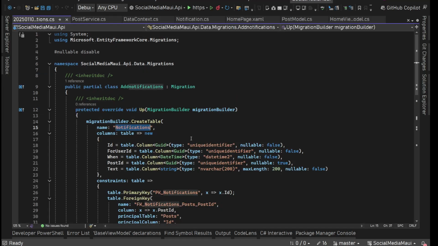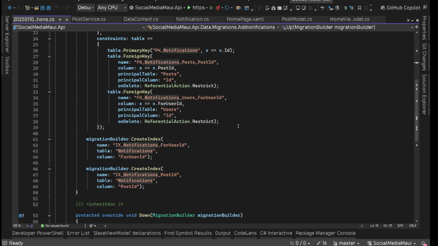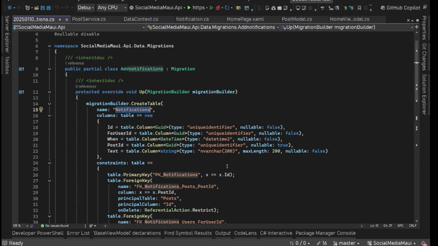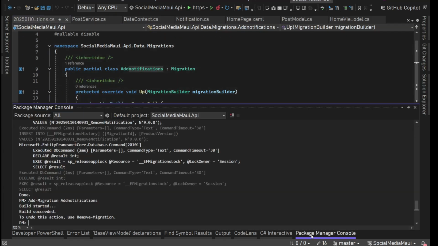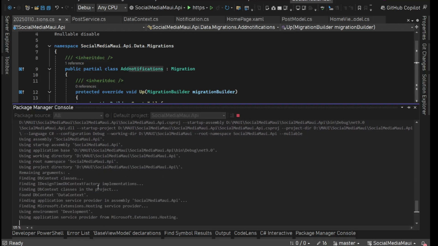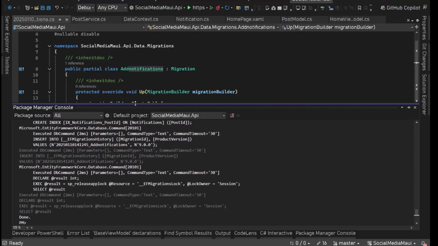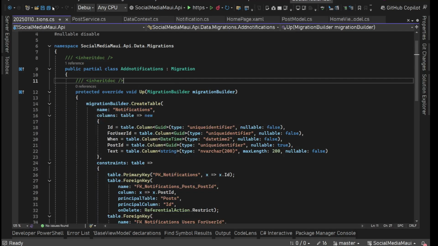We have create table notification, then these primary key, foreign key, etc. Create index, save it. Let's update the database from here only. When you run the API, it will automatically update this database, but because we are doing this, we are okay with doing this. All right, everything is fine.